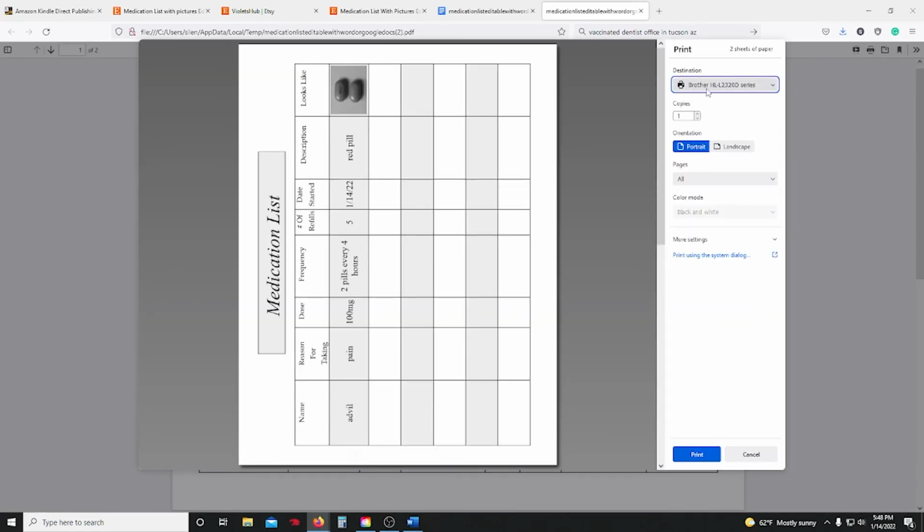In this case, it's my black and white printer. That's why it looks like that. If you have a colored printer, it'll show it in color, so no worries there. So you hit print, you can make as many copies as you want, and then hit print, and there you go. That's how you do those.